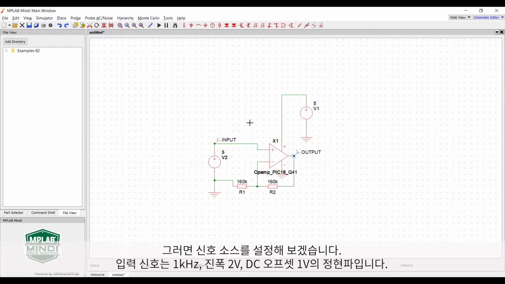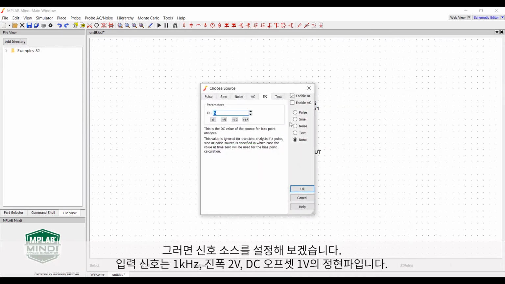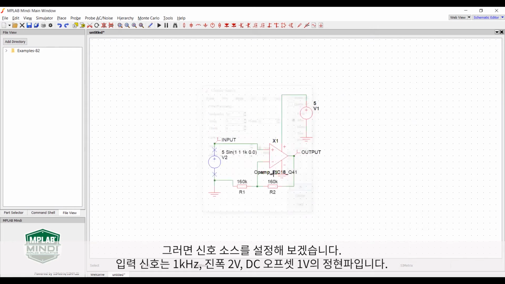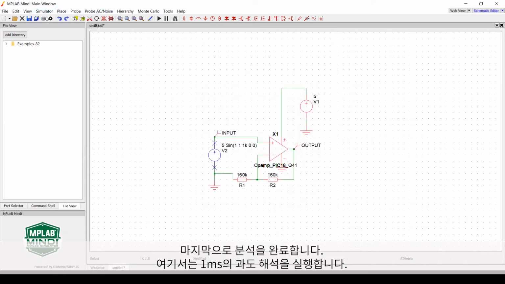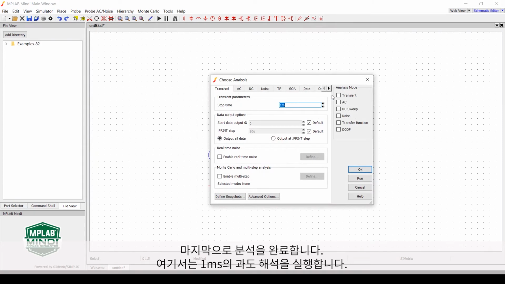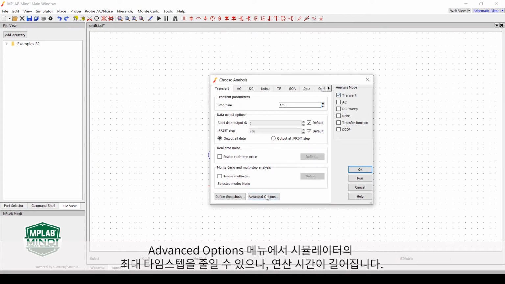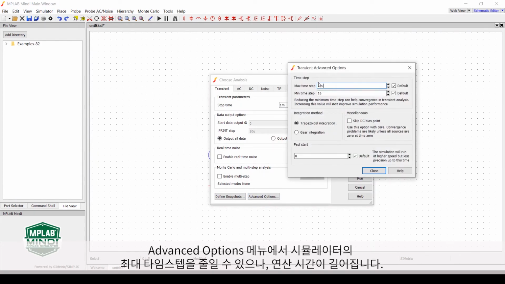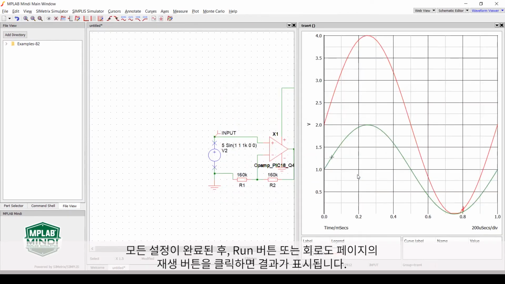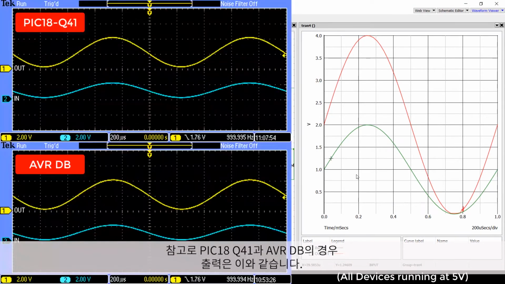Now let's configure the signal source. The input signal is a sine wave at 1 kHz that has an amplitude of 2 volts and a DC offset of 1 volt. The last step is to complete the analysis. I'm going to run a transient analysis of 1 millisecond. At the cost of computation time, you can use the Advanced Options menu to reduce the maximum time step in the simulator. After all this is set, I can click the Run button here or the Play button on the schematic page to see the result. For reference, here's what the output looks like on a PIC18Q41 and AVR-DB device.